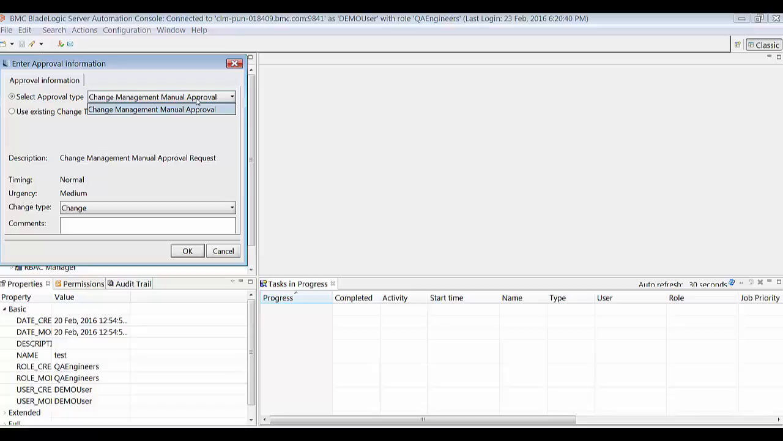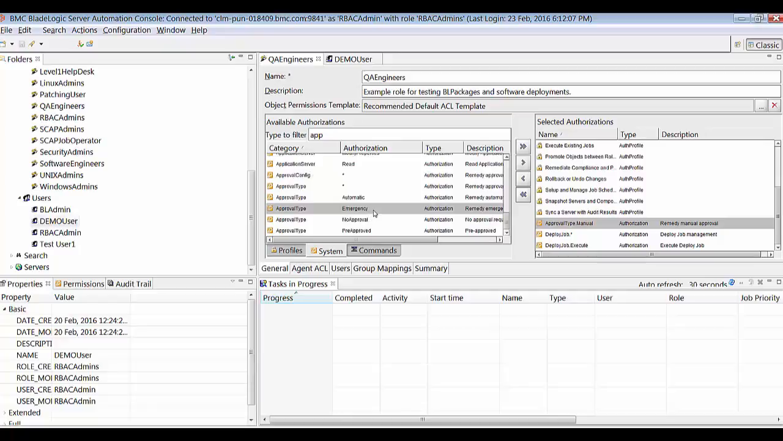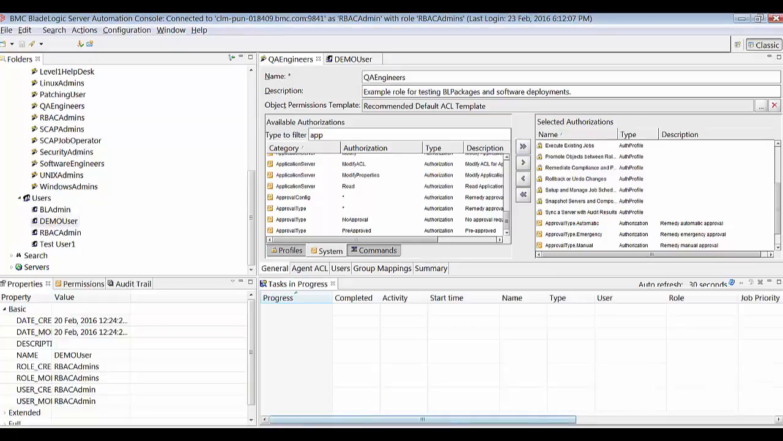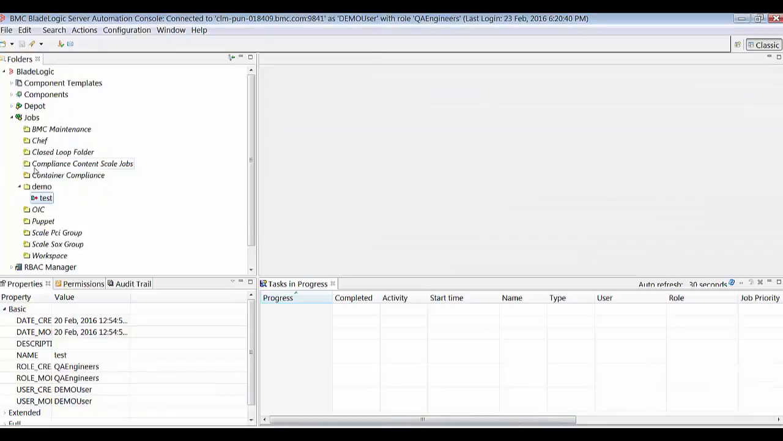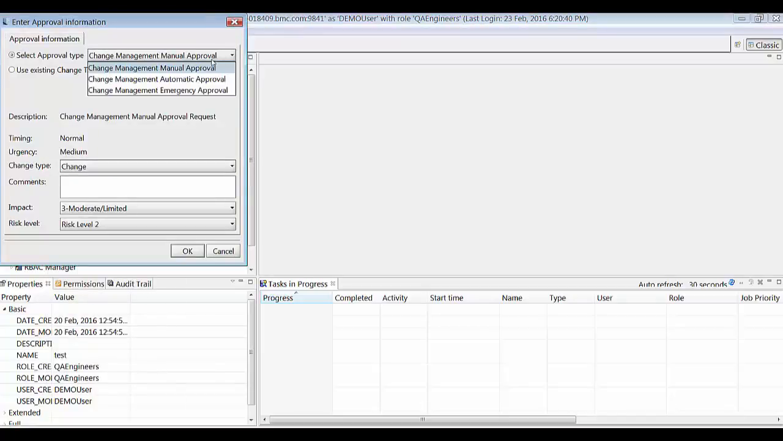Now let's try to change this permission. So again go back to our RBAC admin user and search for the emergency and automatic permissions. So now these are the emergency and automatic permission. Let's give these permissions to the QA engineer role. Click on save. Again go back to the demo user. Refresh it. Now execute this. Now we can see automatic and emergency approval permissions are also added to this user.